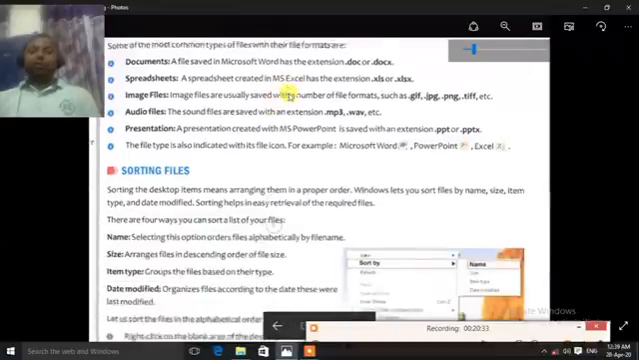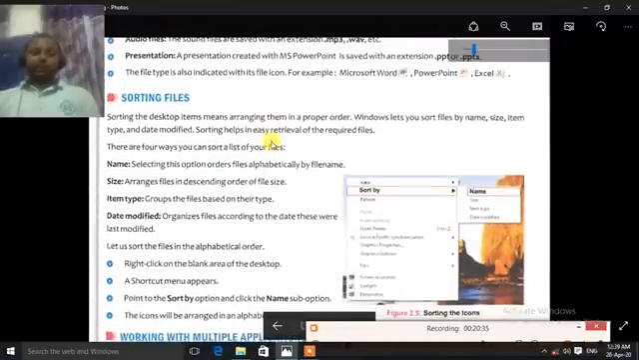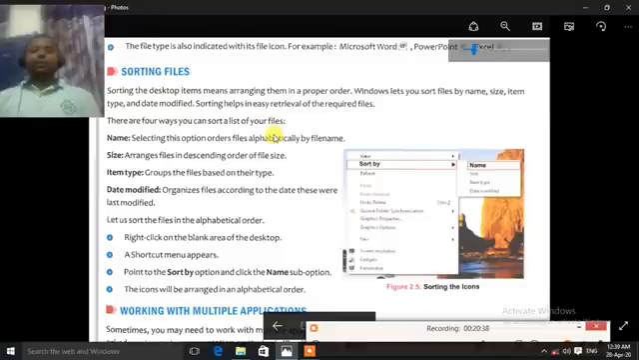Now we will see sorting files. Sorting the desktop items means arranging them in a proper order. Windows lets you sort files by name, size, item type, and date modified. So you can arrange your files by name or by their size, by their type and by their dates. Sorting helps us in easy retrieval of the required files. If there are so many files and they are mixed up, you would not be able to find your file.